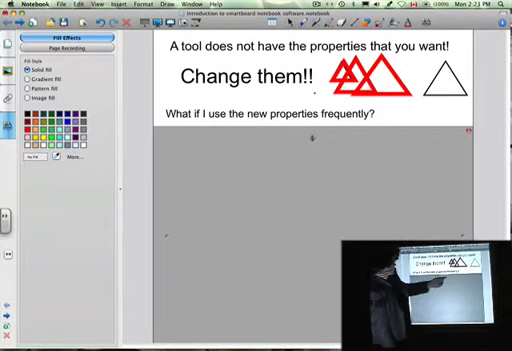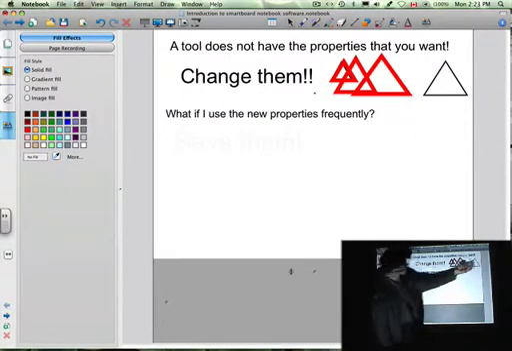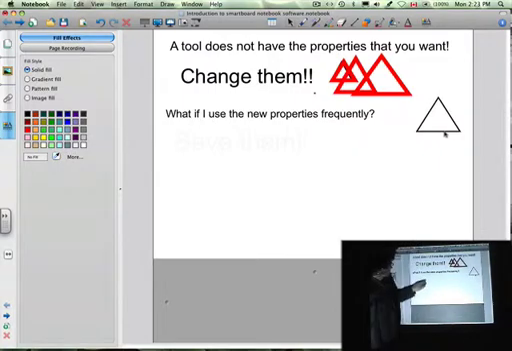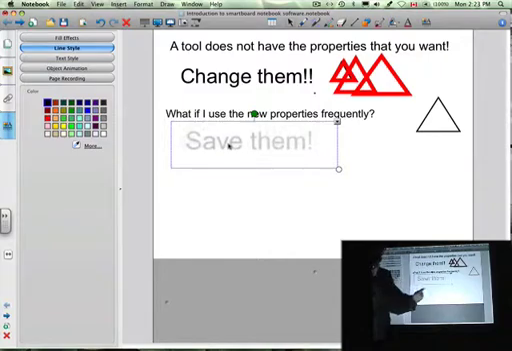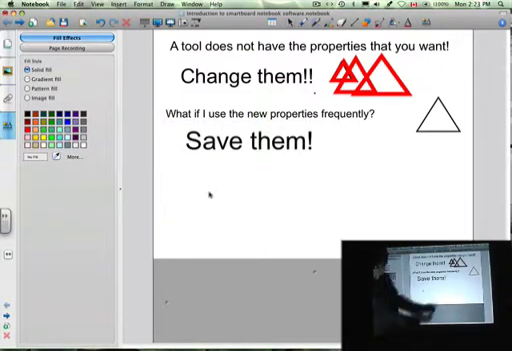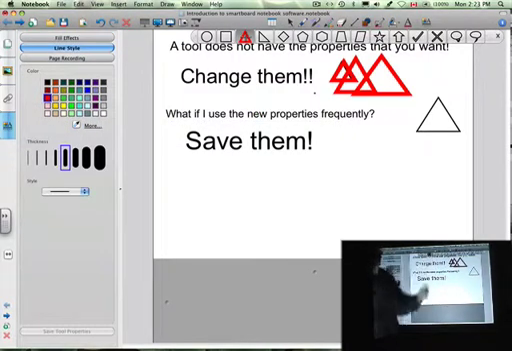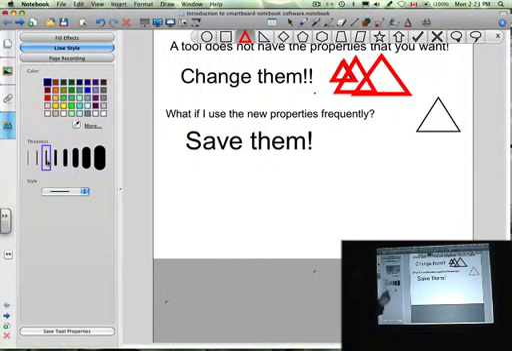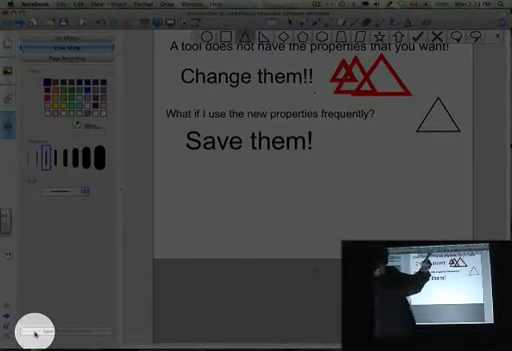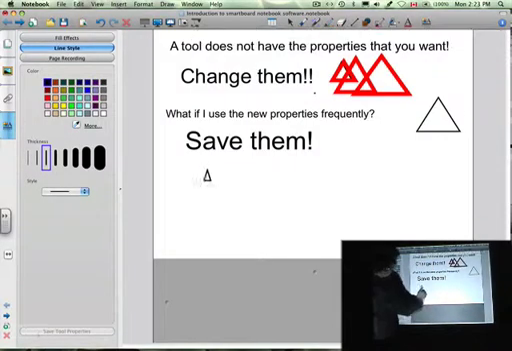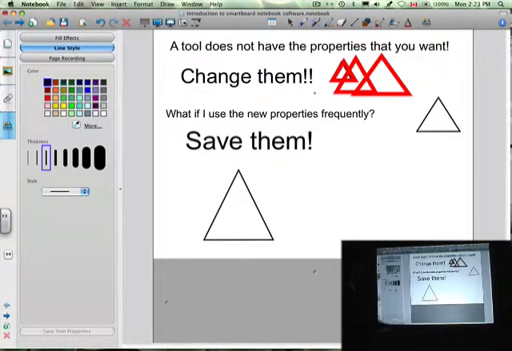Well, what if I use the new properties frequently? What if I'm frequently using that black triangle? Well, in that case, I should save my new properties. So I'm going to select my triangle. I'm going to change its properties back to the black using the black color, the thin line, and I'm going to select Save Tool Properties from the bottom. Once I do that, you'll notice the picture instantly changes back. So there we go. I now have that black triangle back again, and I can make any of those.